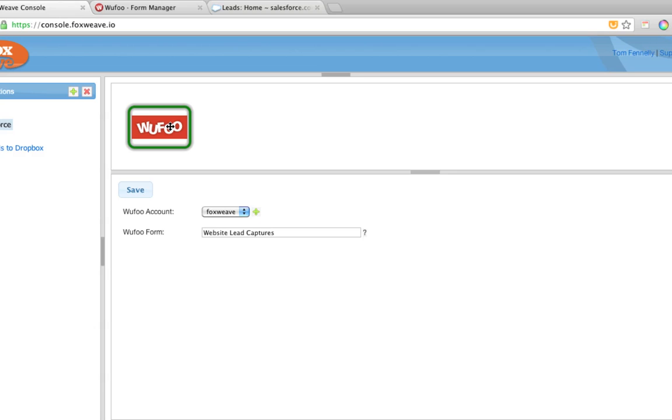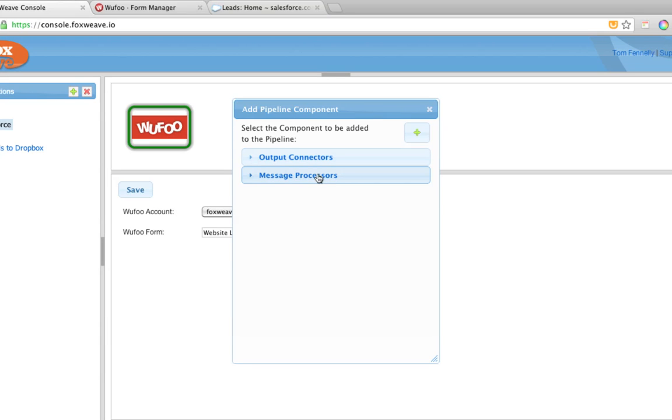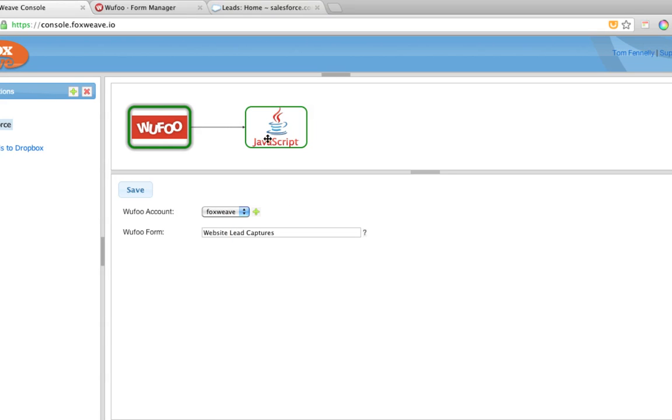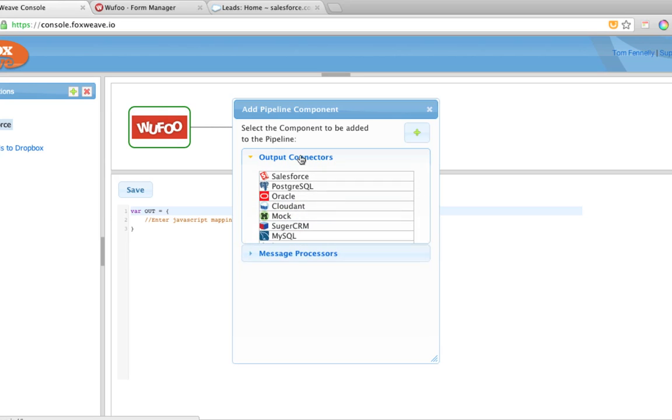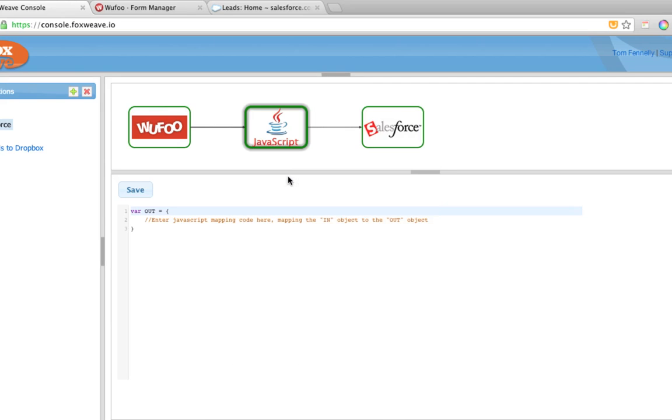We don't want to pipe directly into Salesforce.com. We need to perform manipulation on the Wufoo objects coming out of the input connector before passing them into Salesforce. So we need to do a little mapping there. We don't have a graphical mapper yet, but we will be adding one. So for now, we're just going to use a bit of JavaScript to map the JSON objects, and then we'll come back to that in a minute. And then we want to pipe them into Salesforce.com.